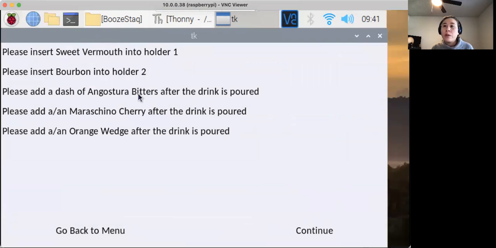So this would be useful if someone wants to try a different drink that they're not used to drinking and they want to see what is the contents of the recipe and maybe go to the store, bring back the ingredients, and then make the drink. And for any dry ingredients or any juices, they're prompted to add those after to their taste. So in this case, they need to add a dash of bitters after the drink is poured. They can also add a cherry and orange wedge after.